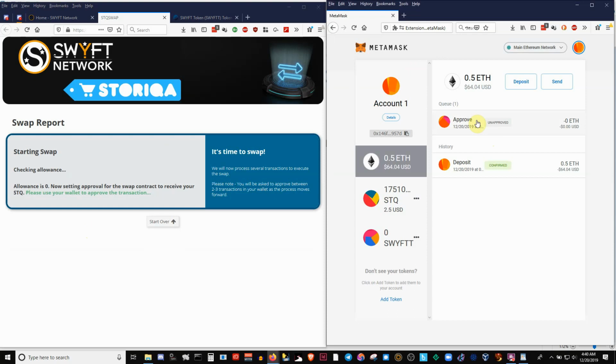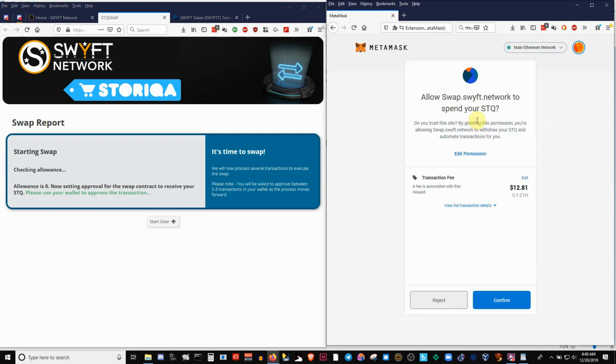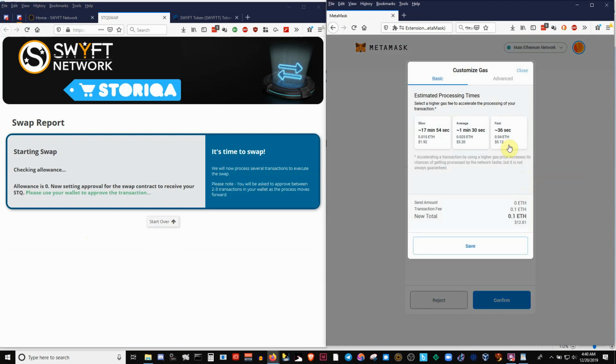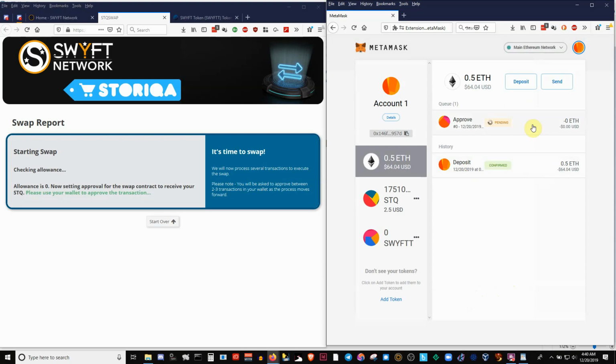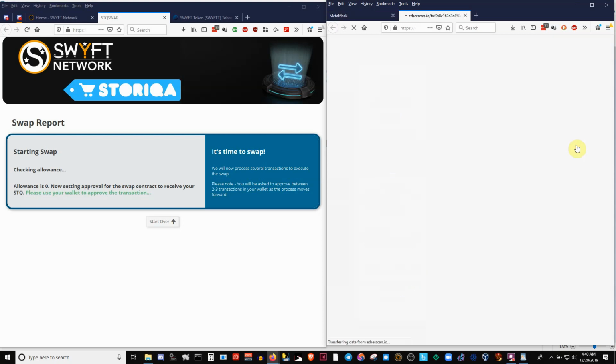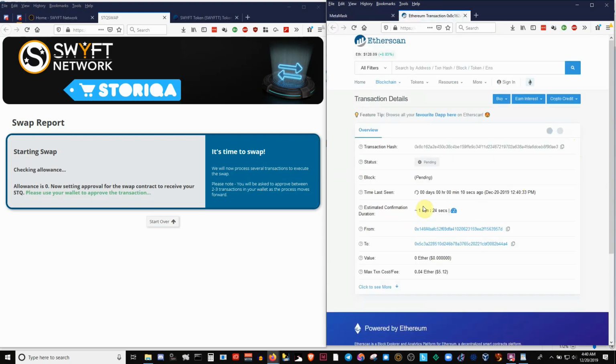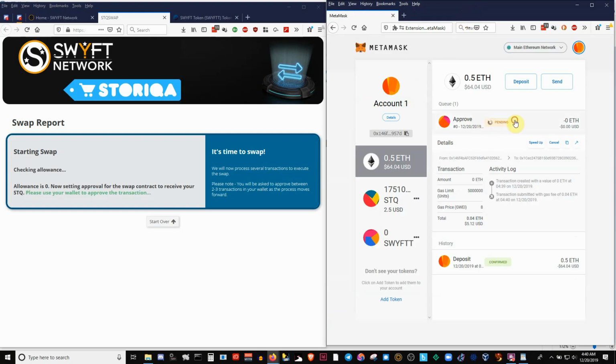And if you see over here in your wallet, since this is a transaction that requires some gas, we need to approve it. Okay, now ignore this number. The fee is not $12.81. But I do like to go up and edit and make sure that we do the fastest possible transaction. Hit save and confirm. Now we have a pending transaction. Should take just a few seconds, maybe up to a minute. We can always go out and look on Etherscan and see what the estimated is, 1 minute and 24. My experience is it comes in usually a lot faster than that.